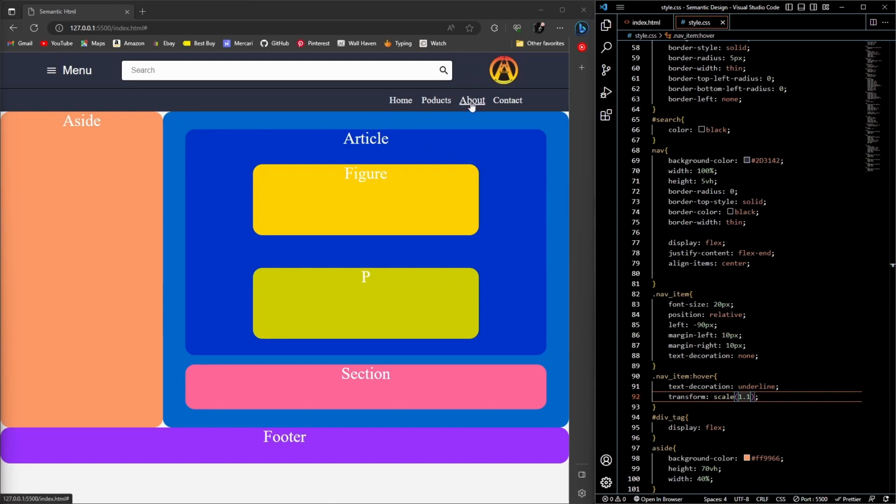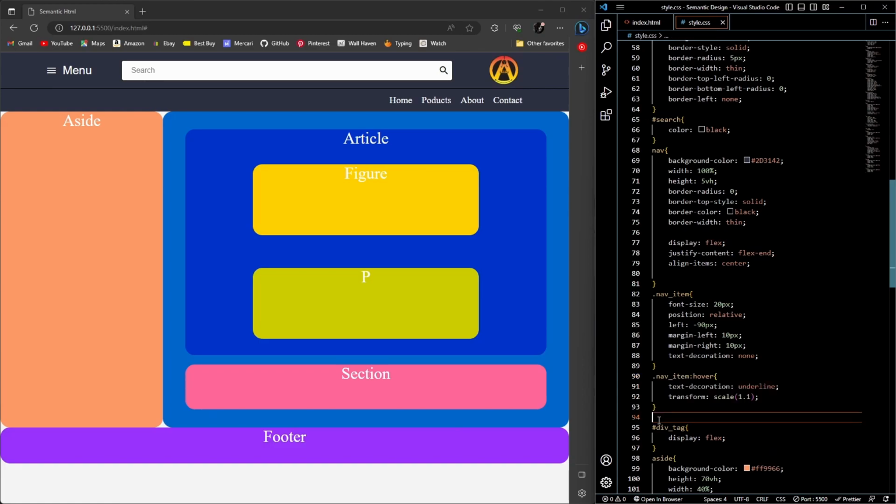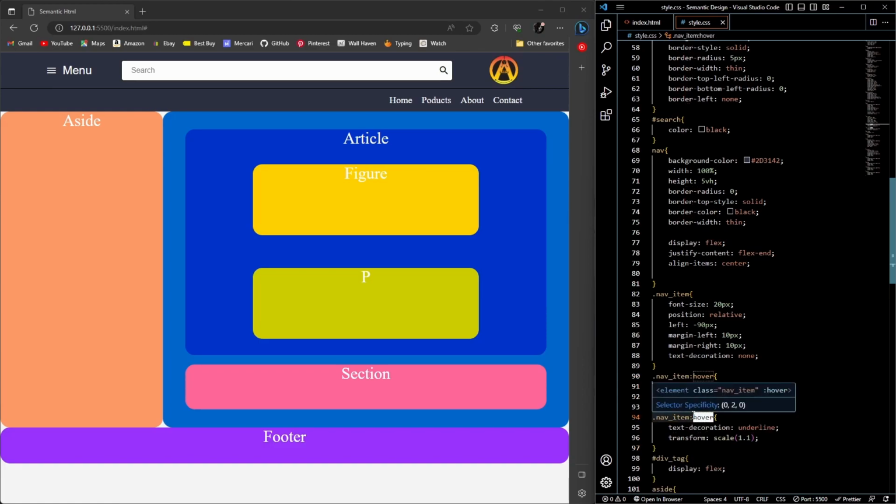There we go. But if you select it, nothing happens, so let's fix that. We just copy and paste this. Hover, we change this to focus. There we go. So now if you select it, it stays. There we go.